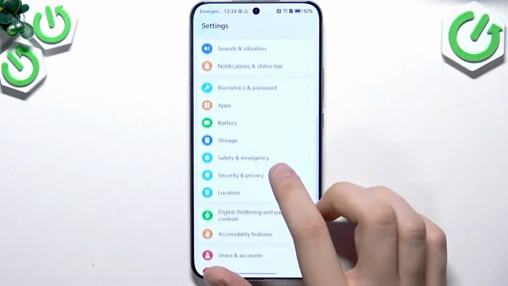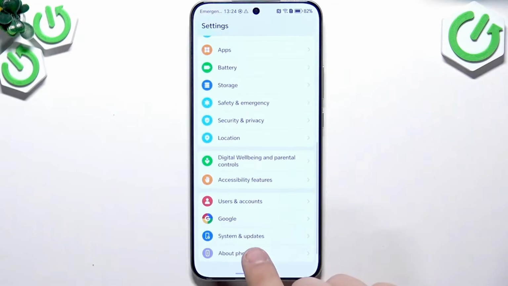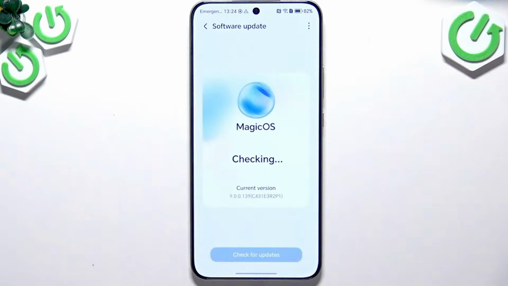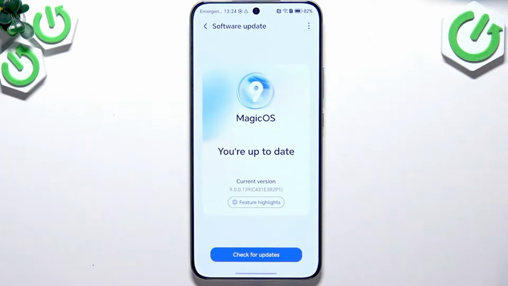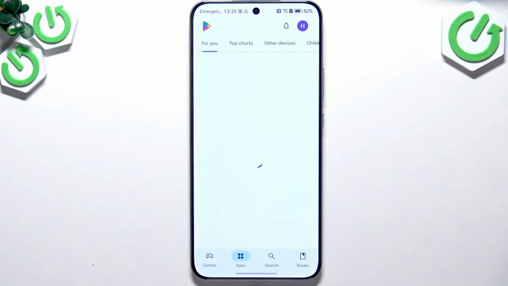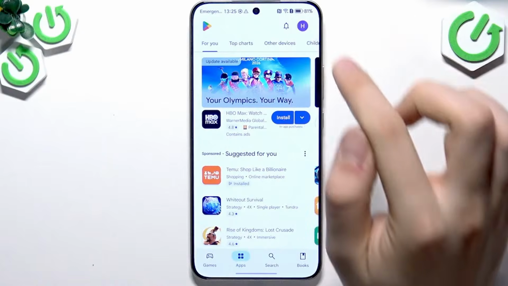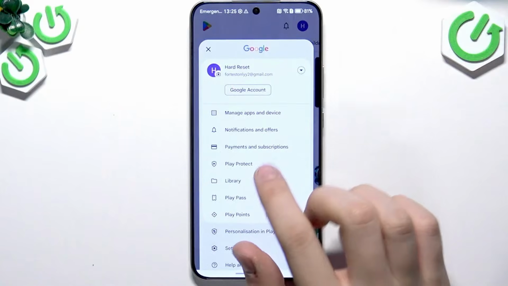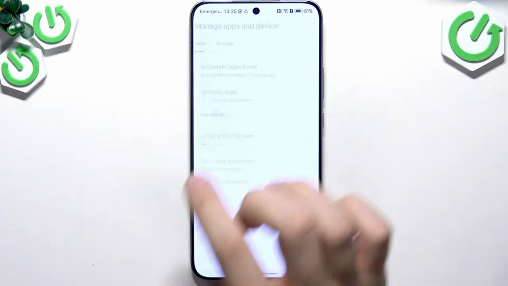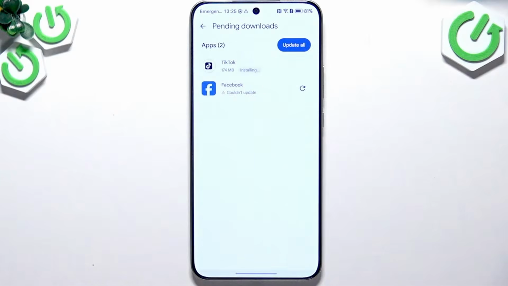scroll down to the About info. Here, system updates, system update. You're up to date, but if you do have any updates, update your phone immediately. As for the Google Play updates, I think we have made it all. Let's check. We have one update in progress still. Here, Facebook and TikTok. Let's retry this Facebook because this is some error.